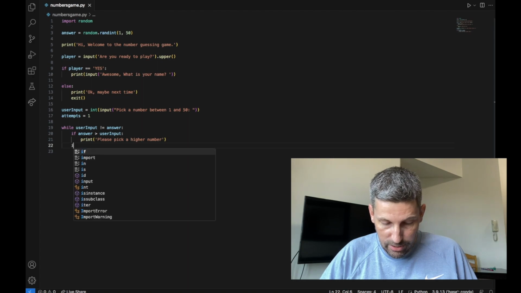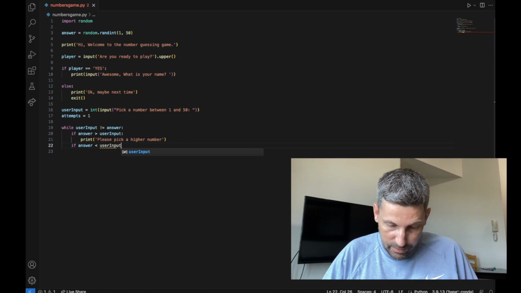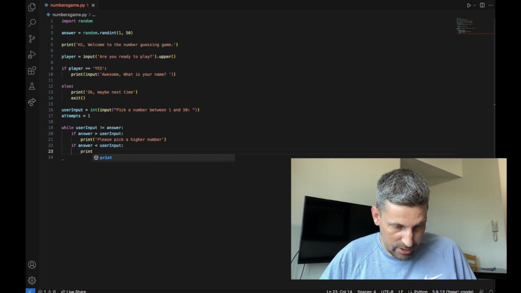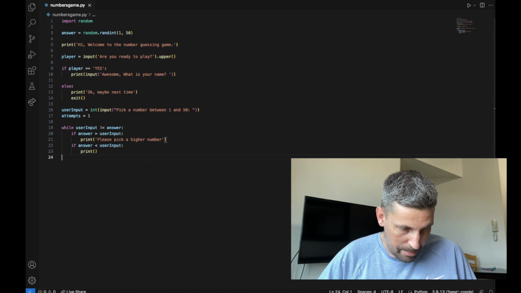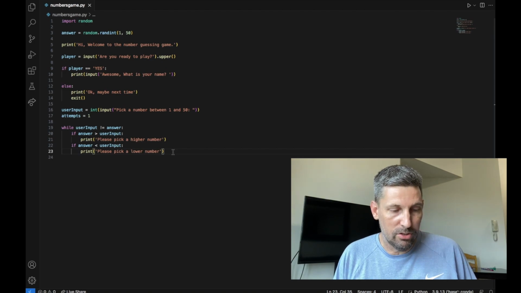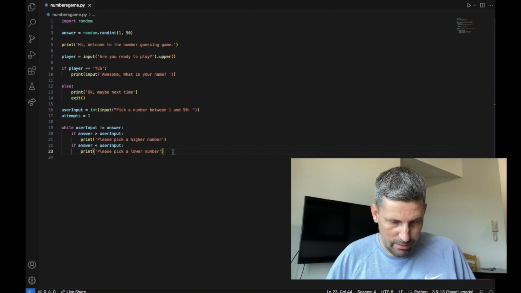If answer is lower than user input, colon, print, and we can just copy this. We can just copy this here. And we'll just change that to lower. All right, so if answer is greater than user input, we're gonna pick a higher number. If it's less than user input, we're gonna pick a lower number, okay?